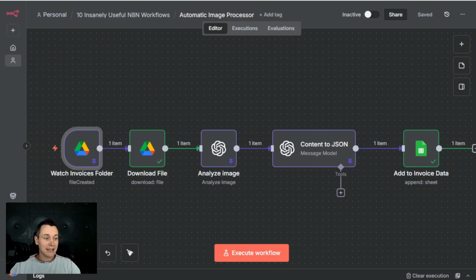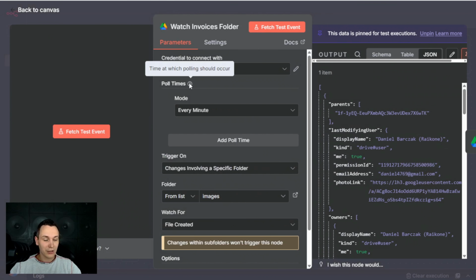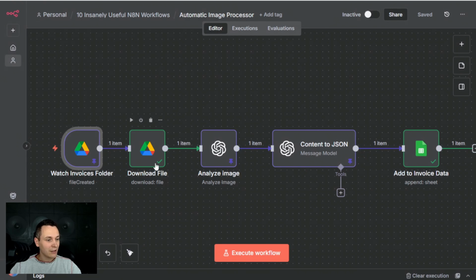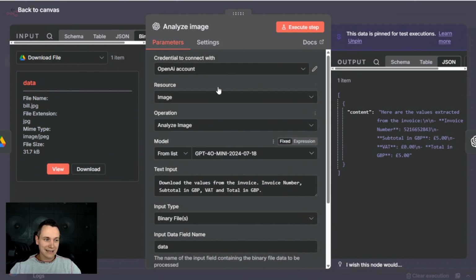That's why I have created this automatic image processor. It will watch a specific folder on Google Drive, and it will check every minute for changes. Once a change is found, it will get downloaded, and then the image will be sent for analysis to OpenAI. And here we can specify what kind of information it should retrieve. In this case, because it's an invoice, we're looking for an invoice number, subtotal, VAT, and total.